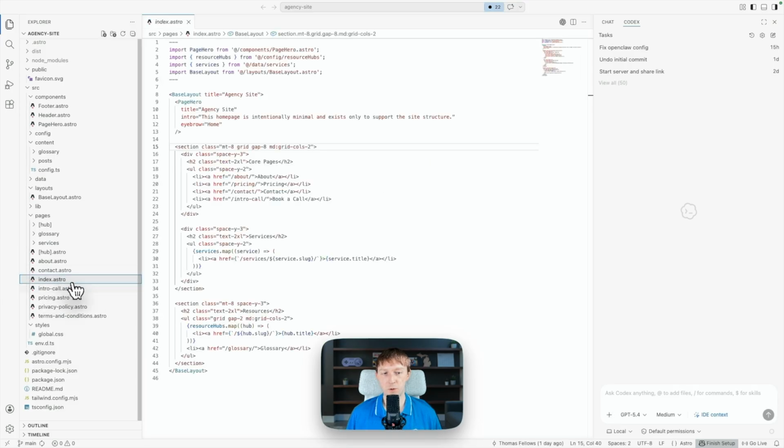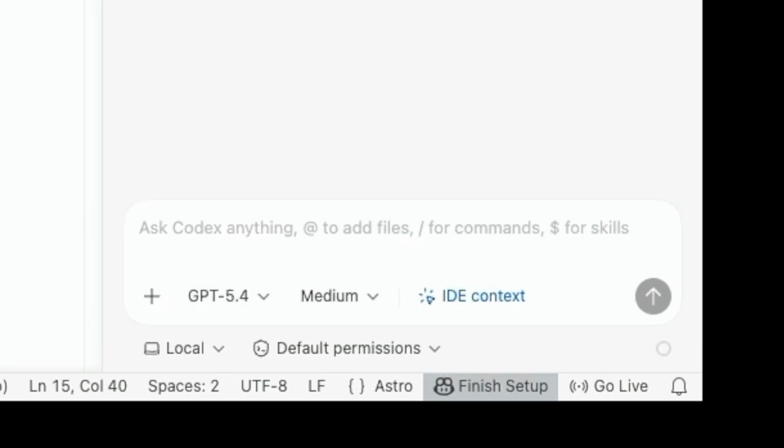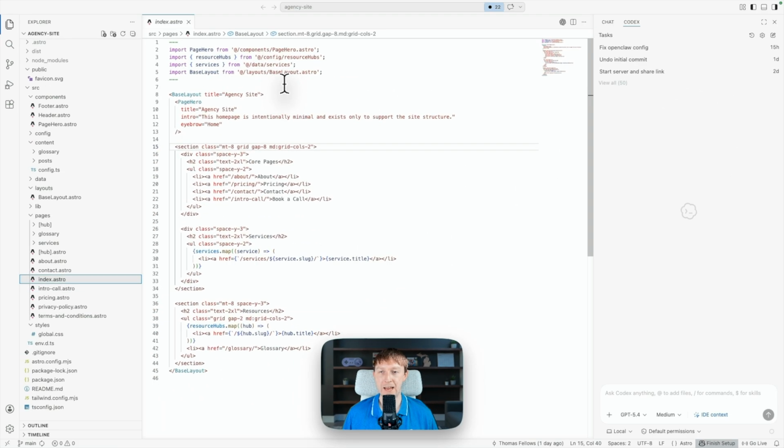One of the things to remember is that this down here says the IDE context. Include context from IDEs such as selection state and open file. So since we're going to be working on the homepage hero, you can go ahead and open up index.astro.